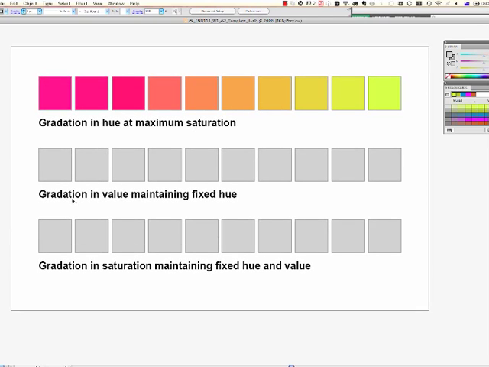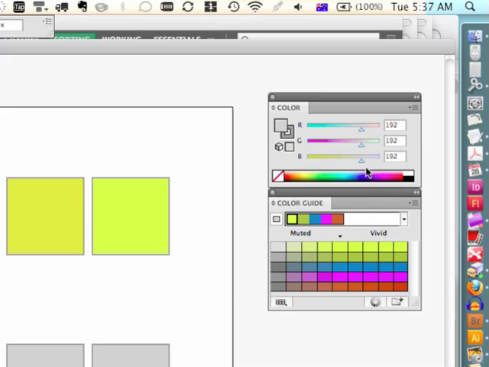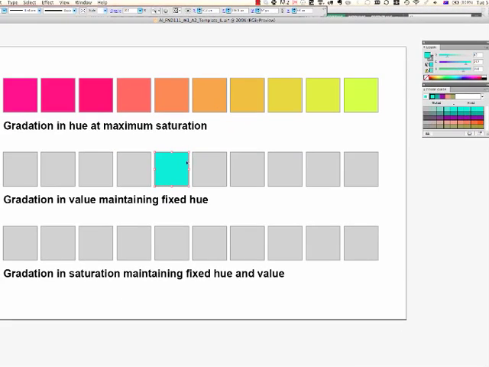Okay, so now we can move on to the gradation in value, maintaining fixed hue. And here we want to be moving from white to black, but through a particular hue. So I'm going to just pick one of these center swatches here, and go ahead and put in another color. And I'll go for something different this time, a nice bright blue-green. And here at the left we'll start with white, and at the right we'll end with black.